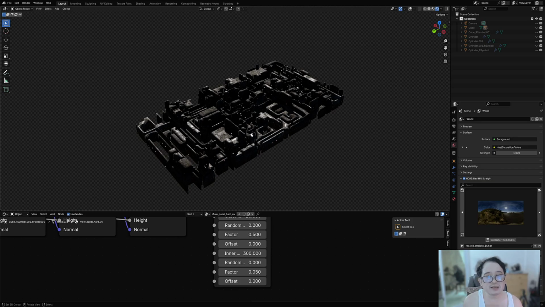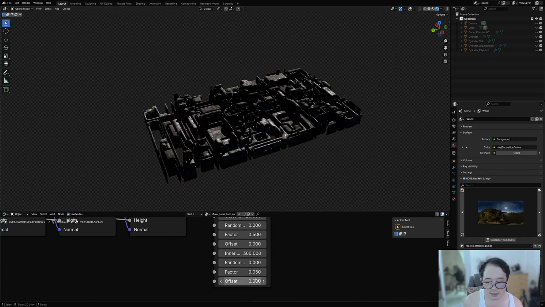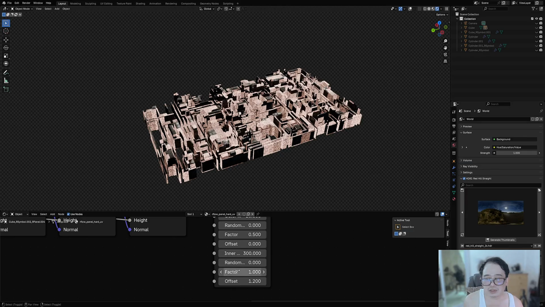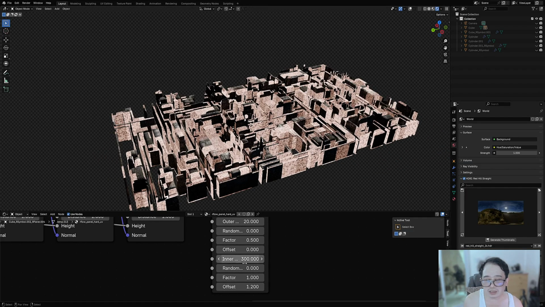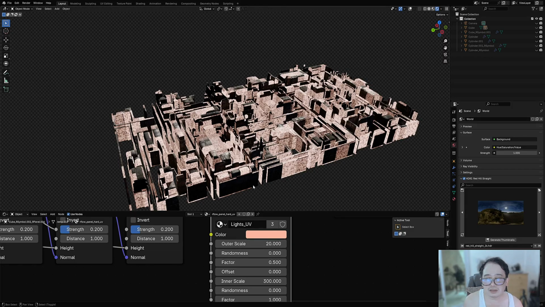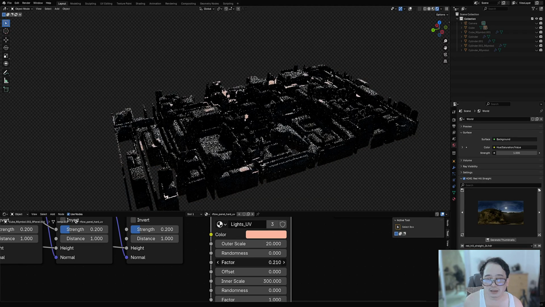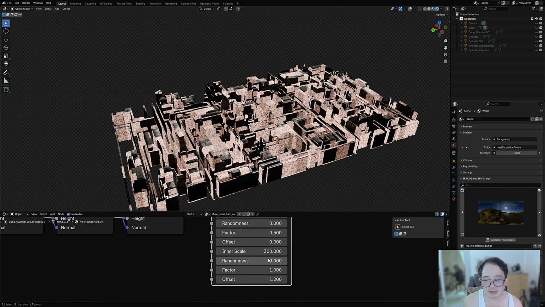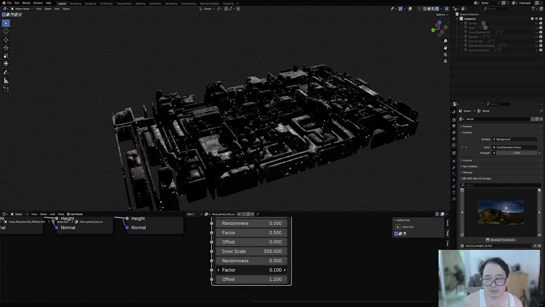Probably this represents windows or portholes, and you can use the offset to randomize the position. The factor is to increase their number. So factor of 1, this is what it looks like, and those tiny squares are the inner scale, and the outer scale is these big squares that contain those tiny squares. Okay, so when you mix it up, you get this result.